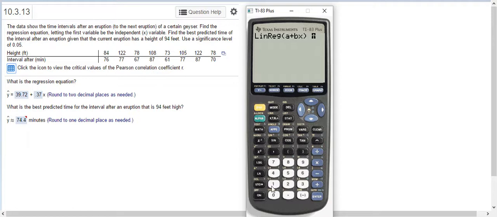And we're going to say list 1, comma, list 2. And so there we get y equals 39.72, and then the coefficient b, rounded to 2 decimal places as they say, is 0.37. Now before we can answer this part, we need to decide: is this correlation strong enough that it can be trusted? So now we have to go find that.